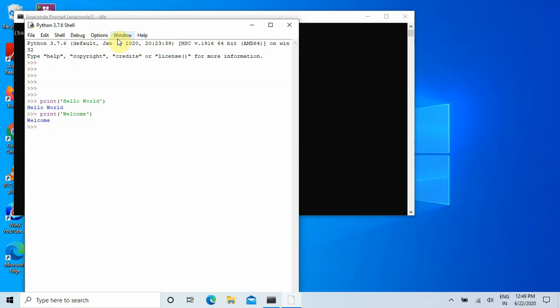Now one problem with this Python shell, which is an inbuilt environment of Python: if you write the whole code and after writing the whole code you close this Python shell, then your entire code will get destroyed or deleted. So this is the problem with the Python shell.